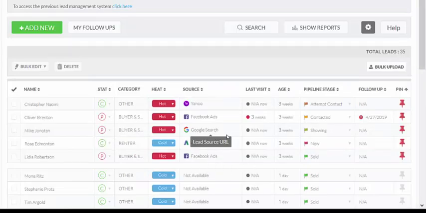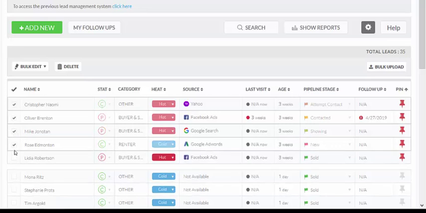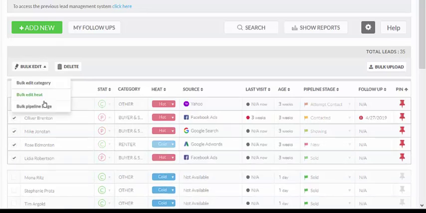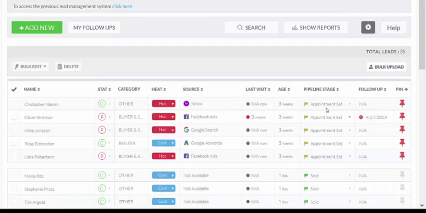So there we have it. They're both in our buyer and seller category. And then for my 5 different leads, I'm also going to bulk edit the pipeline stage. In this case, they were already a new client. I've already attempted to contact them, I've contacted them, and now the appointments have been set. So for all 5 of them, I'm going to click on appointment set and save those changes. As you can see under pipeline stage, all 5 of them should have been under appointment set.